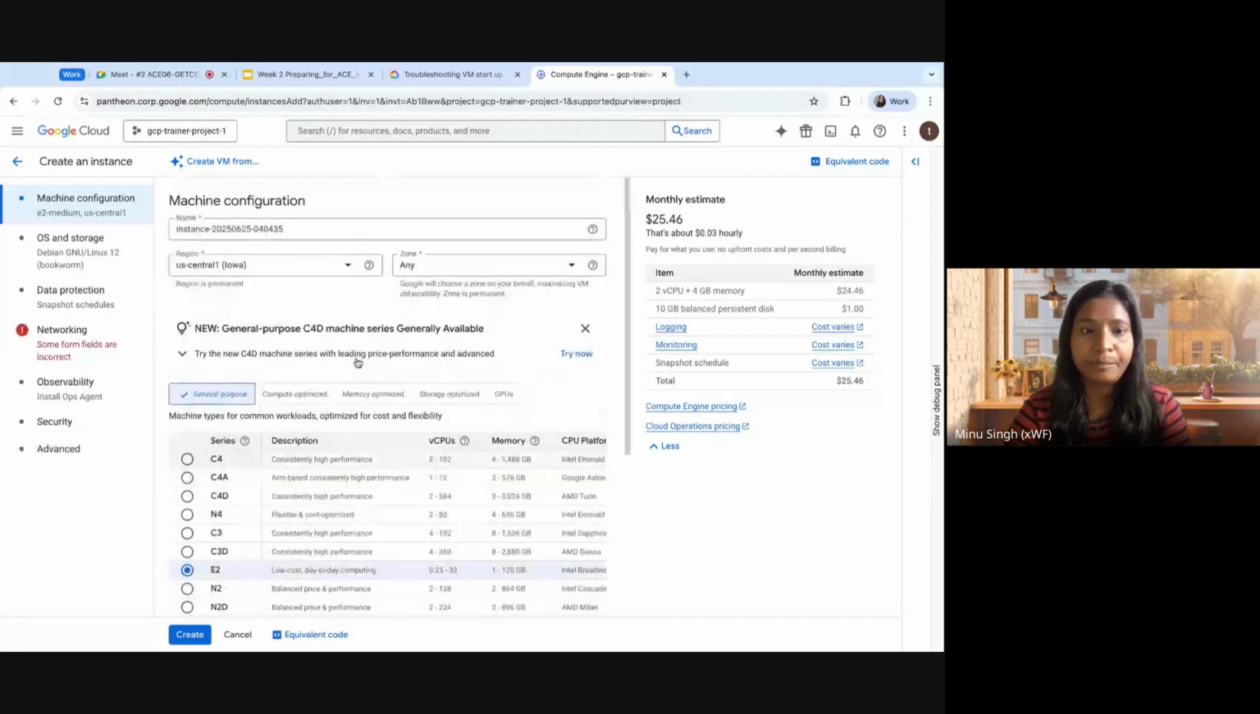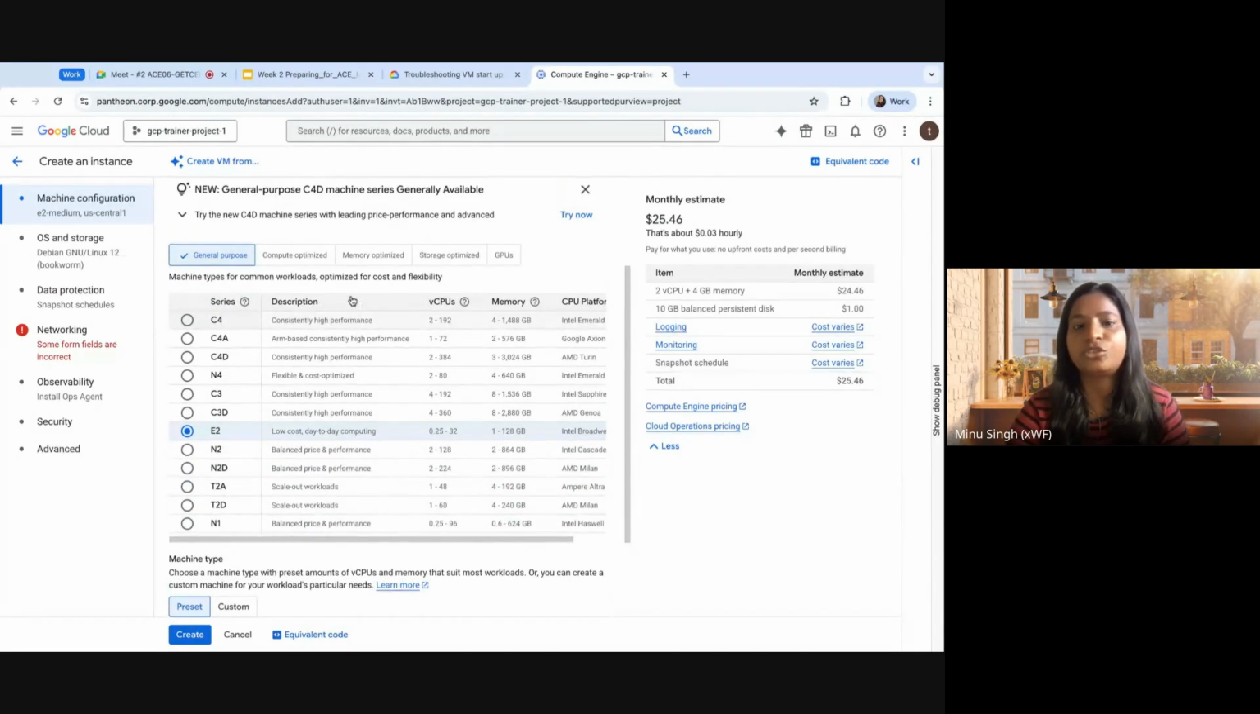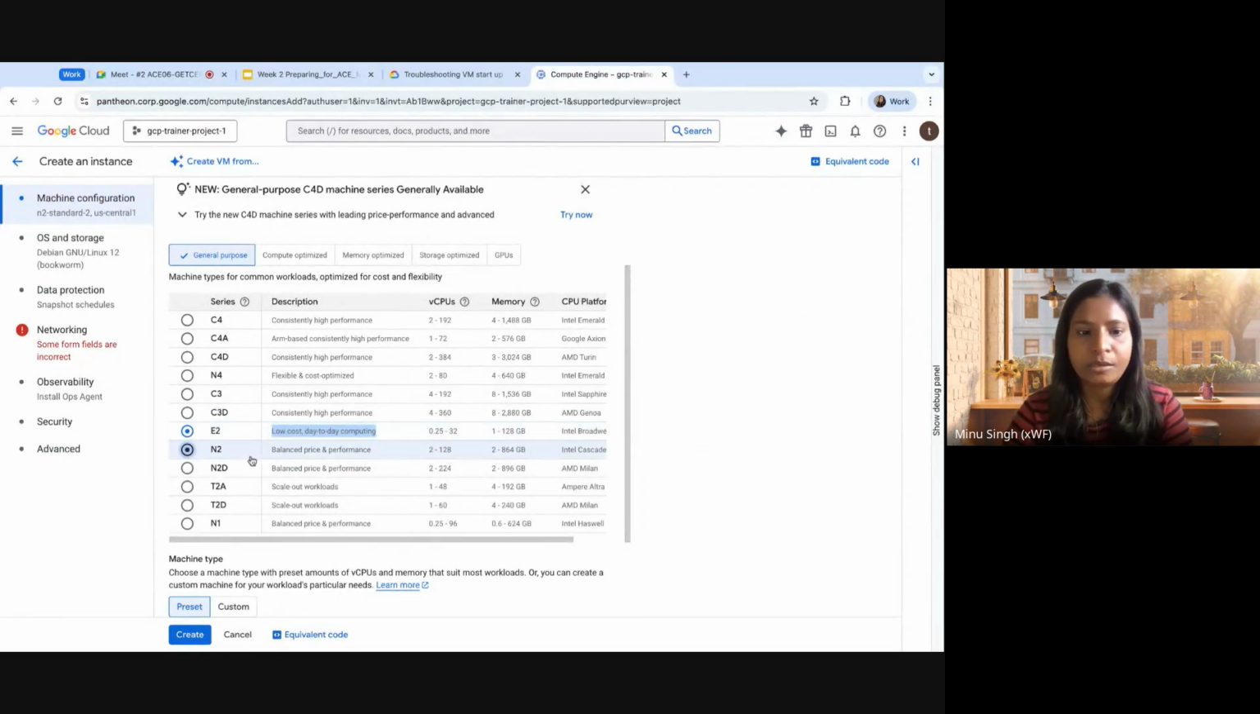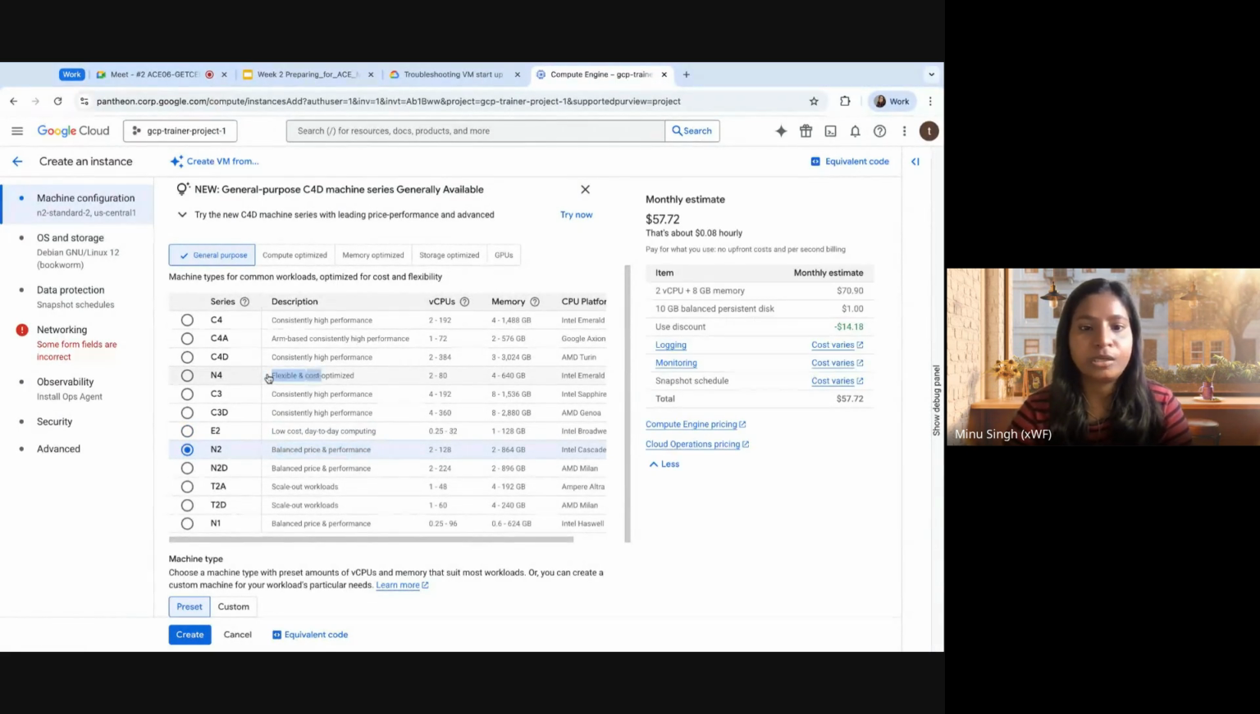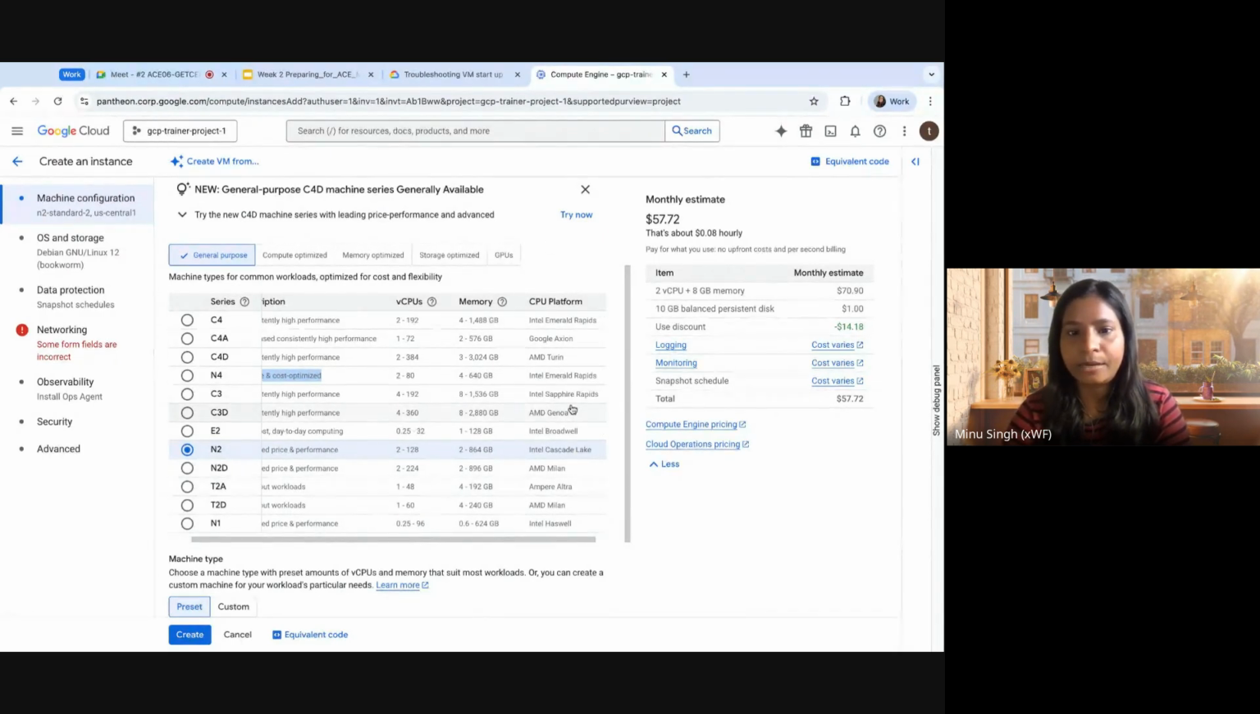Here in the very beginning page, you can see name, region, zone. Next thing you can see, these are the machine types, or you can say machine families. Now depending upon your use, the description is given. For E2, low cost day-to-day computing. For N2, you can see balanced price performance, and for flexible cost optimized, how many CPU will be given, memory and platform.